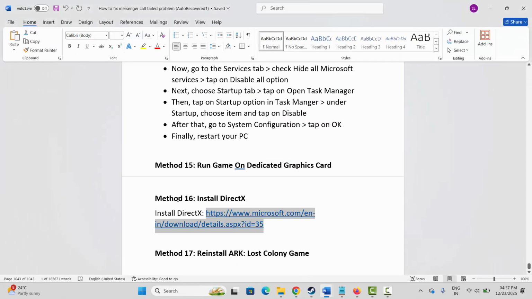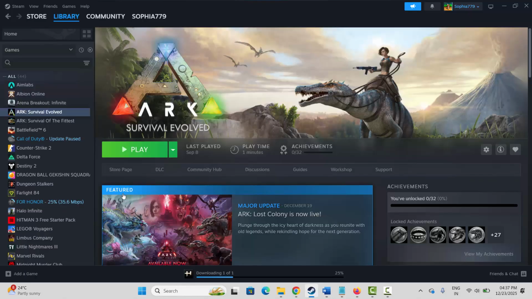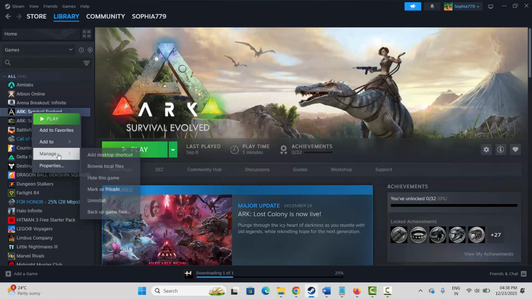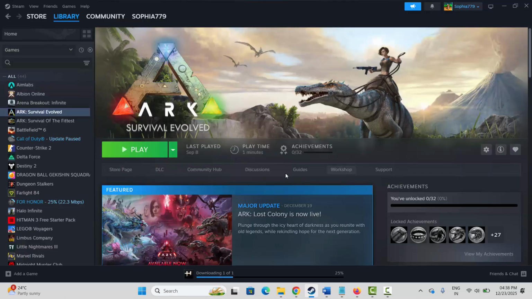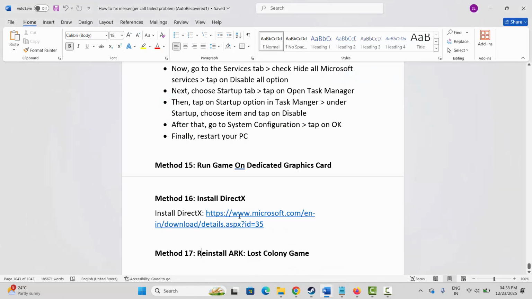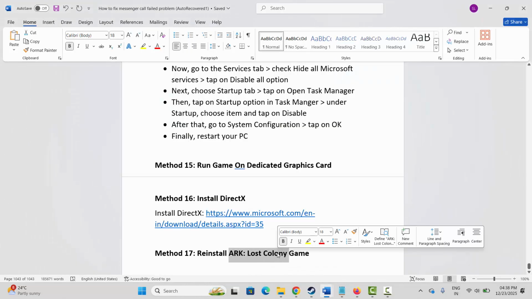If not, then the final solution is to reinstall ARK Lost Colony game. For that, go to Steam, under library section, select your game, right click on it, click on manage. Now click on uninstall and finally click on uninstall option. So this will completely remove the game from your system. After that, restart your PC once. Once your PC restarts, again launch Steam and reinstall ARK Lost Colony game once again, and then click on the play button to check whether it's working or not.